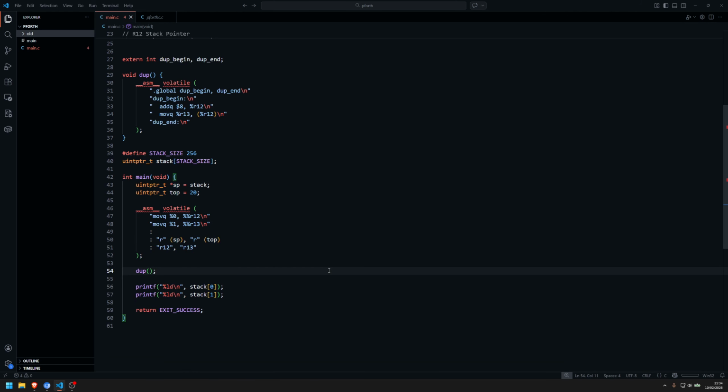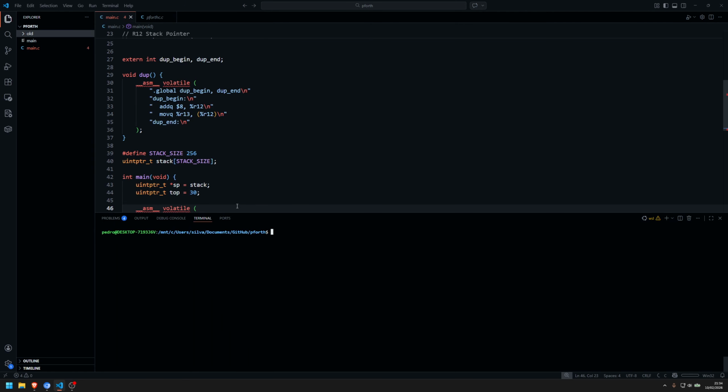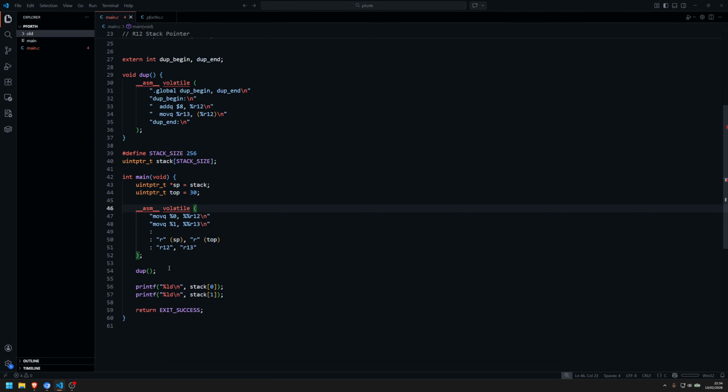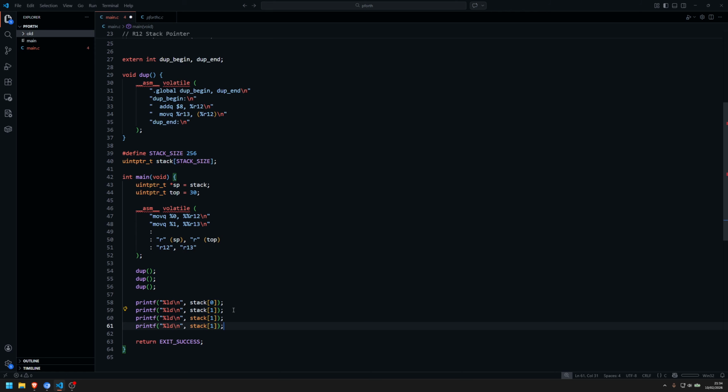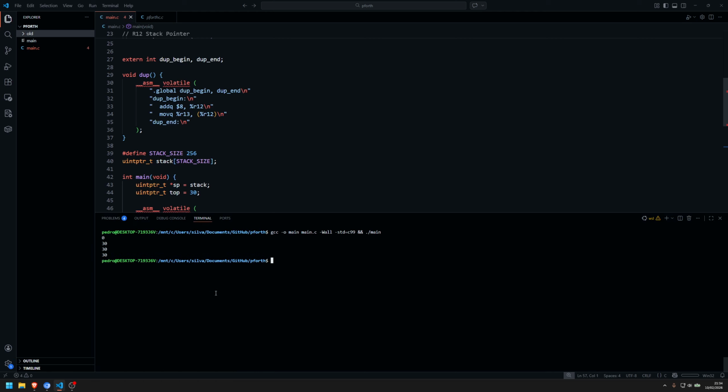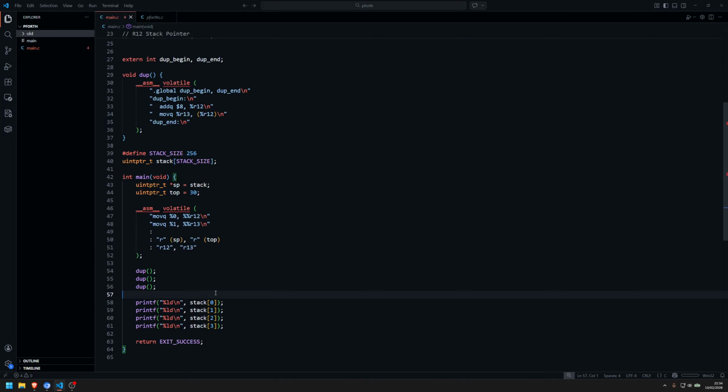Okay, so that actually worked. That actually worked, because if I have like 30, it worked. Cool. So if I do it multiple times and I print here, I should have a bunch of 30s. Yeah, it's working. It's working.